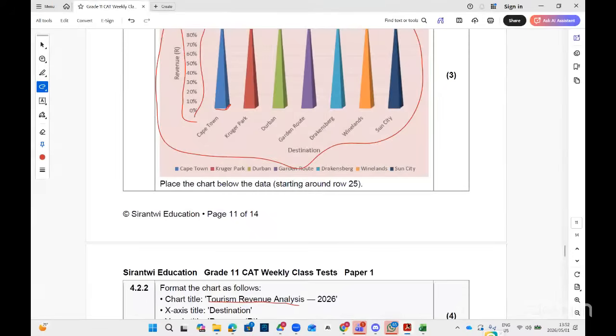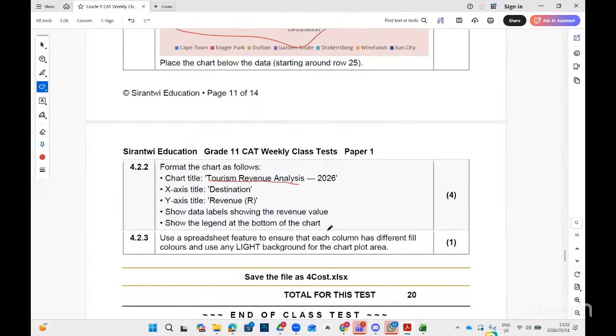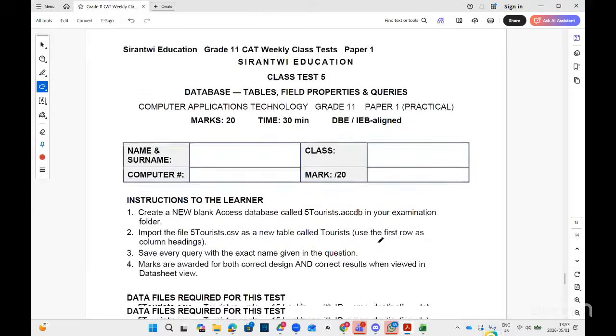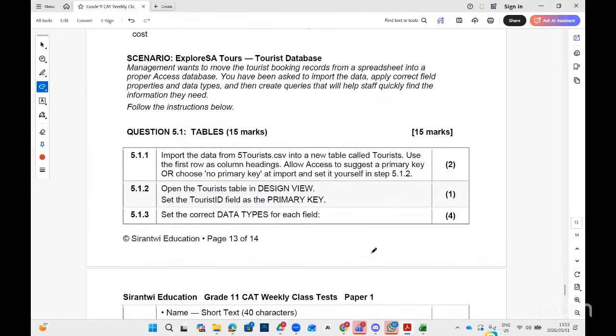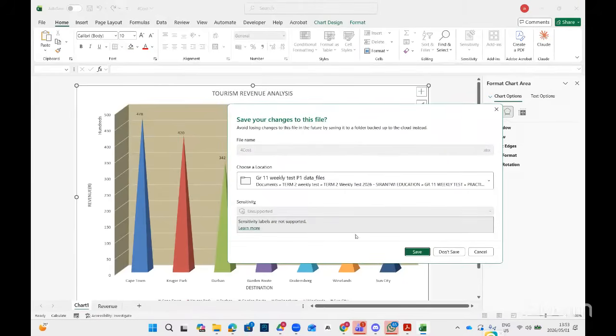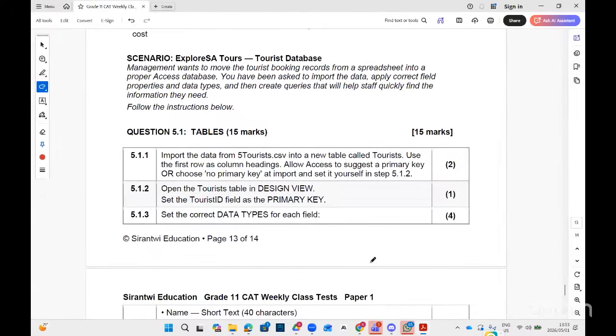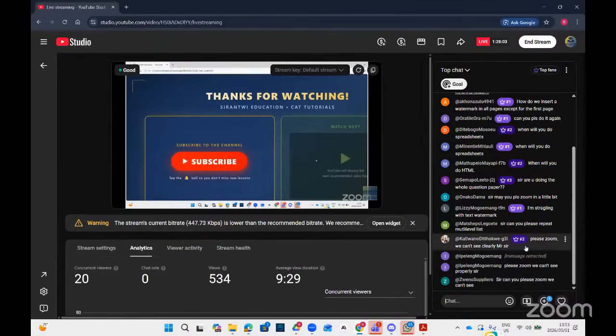That is all about spreadsheet. Now, it says use a spreadsheet feature to ensure that each column has different fill. That's the one we did, vary by colors. Now we move straight to, we finalize with the database. Database, we are not going to spend much time on that. If you have any question about spreadsheet, you can add it so that I discuss that one with you.